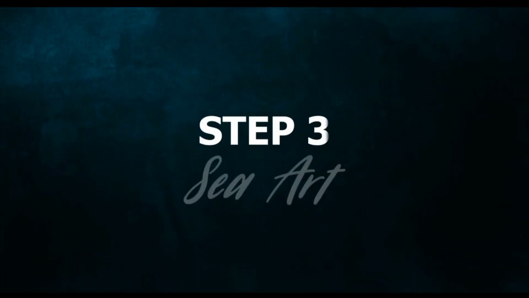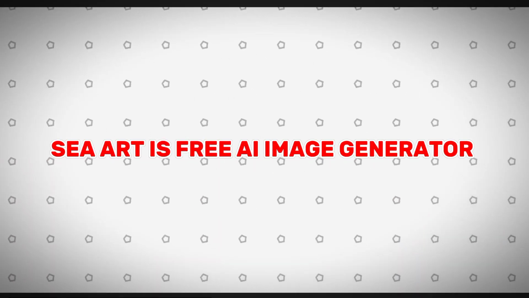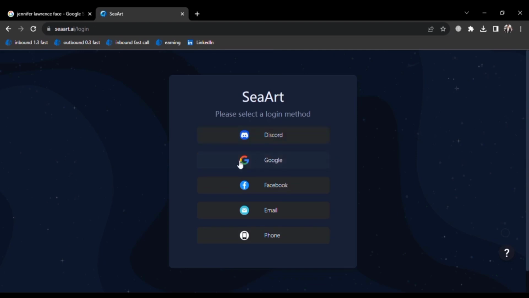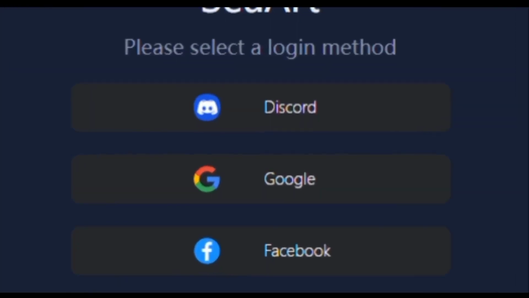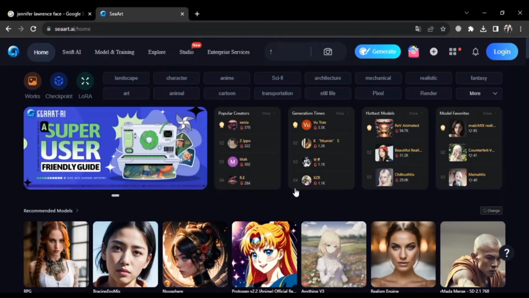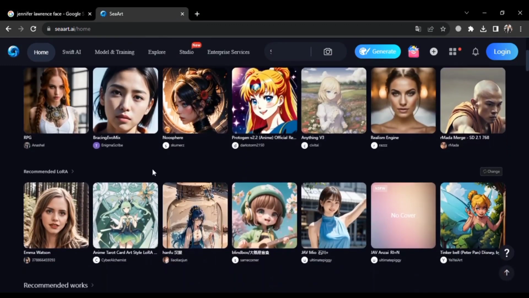Step 3. Sear. Sear is a free AI image generator. When first heading onto their website, it will ask for a method of login. I would recommend logging in with your Google account, as it will be the easiest and quickest method. Now that we've signed up, what we want to do is find an image that looks very similar to our source image. To do this, I'm going to filter our search a bit to make it easier.